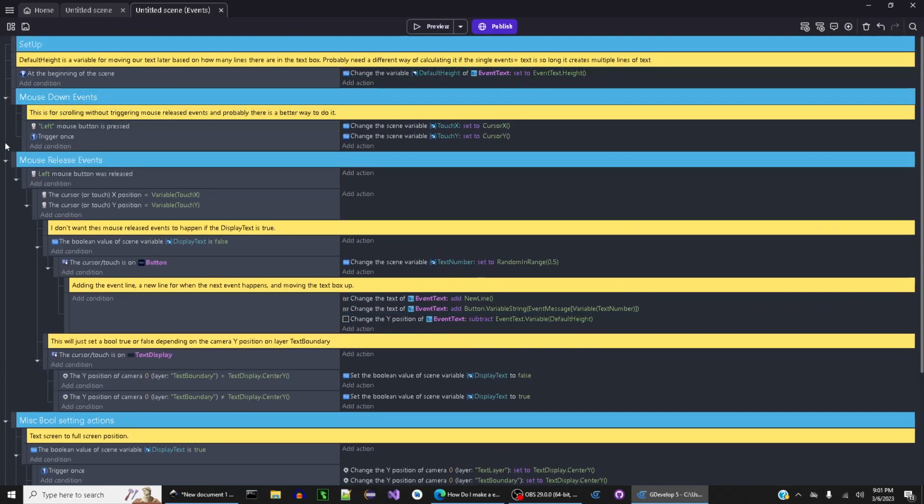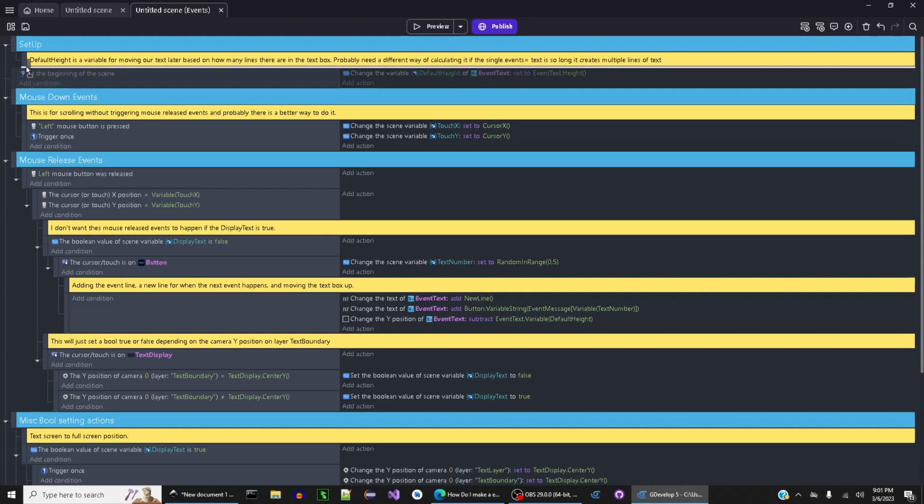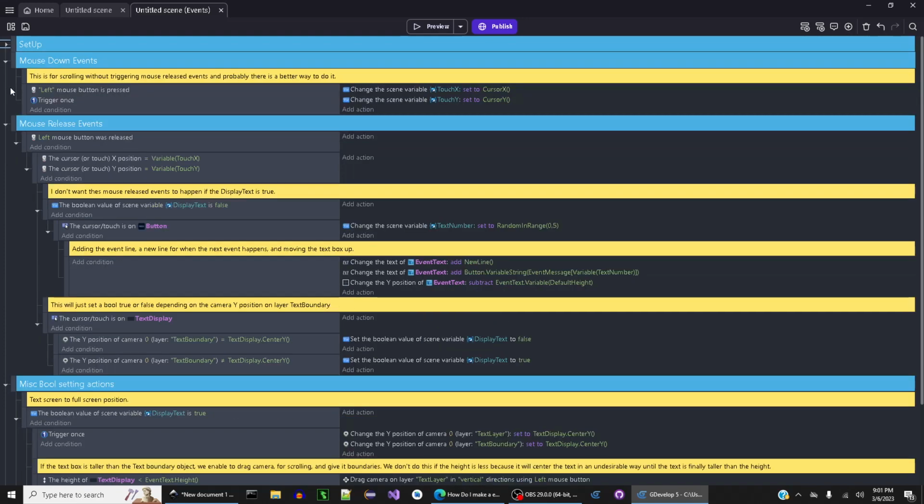So now our mouse down events. Let me move this over real quick too. I just like to keep them to where I can hide them when I want them, because it looks really tidy. Okay, so on our mouse down events, every time my mouse is pressed down, I'm going to trigger this once, so it's not constantly happening the whole time my mouse is down. I just want it the first time I press down, trigger that once, and change the scene variables touch X and touch Y. I want to set those to the cursor X and the cursor Y position right now.